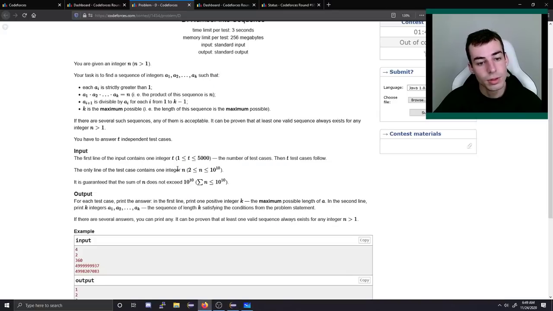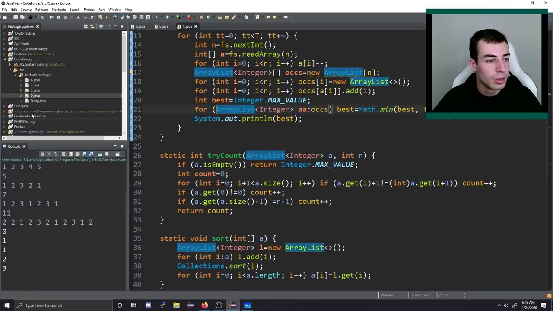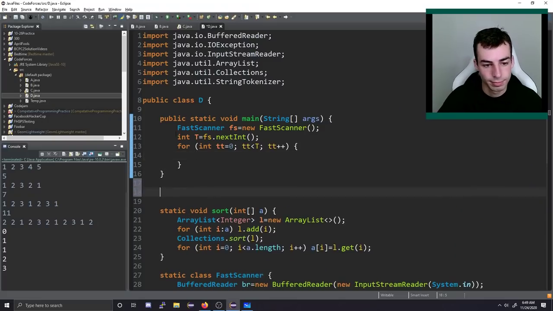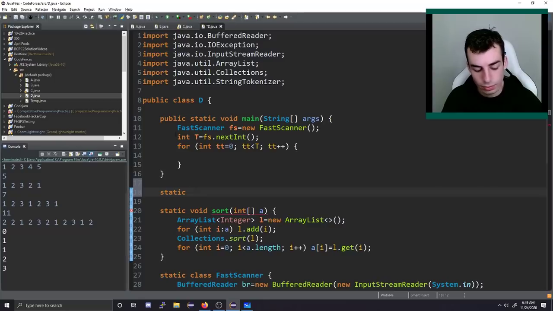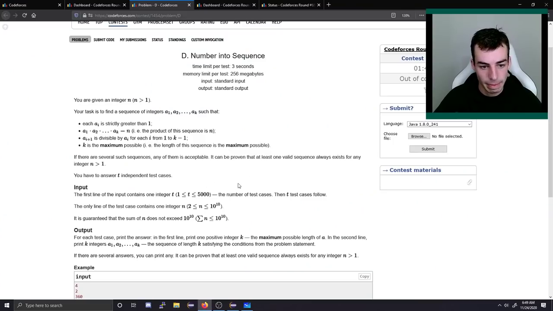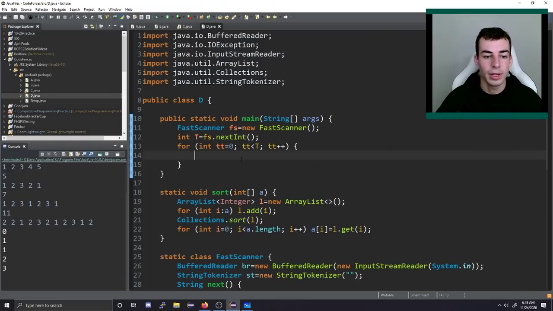5,000 test cases. We can solve each one in 10 to the 5th. It's 5 times 10 to the 8. Whoa. Oh, the sum of n is small. Okay, that's fine. So, how are we gonna do this?